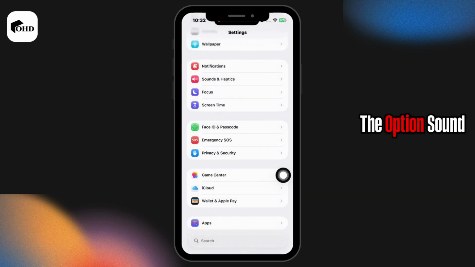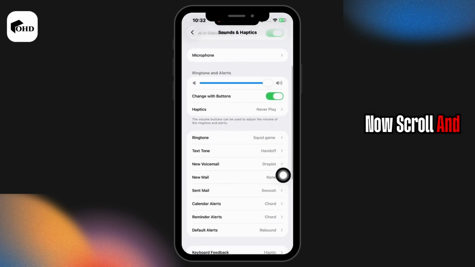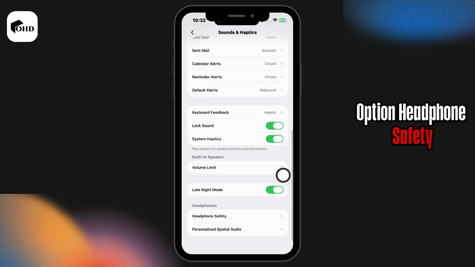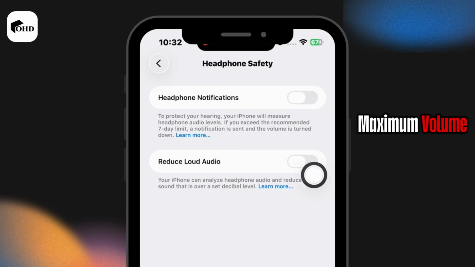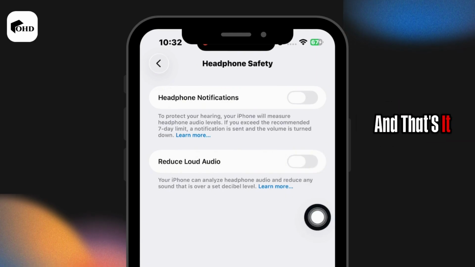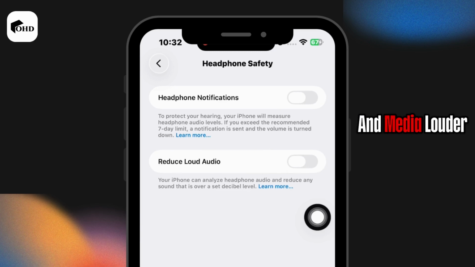Again, head over to the option sound and haptics. Now scroll and navigate to the option headphone safety. Toggle off the option reduce loud sounds. This increases the maximum volume when listening through headphones, and that's it. Now your iPhone will play music and media louder than before.